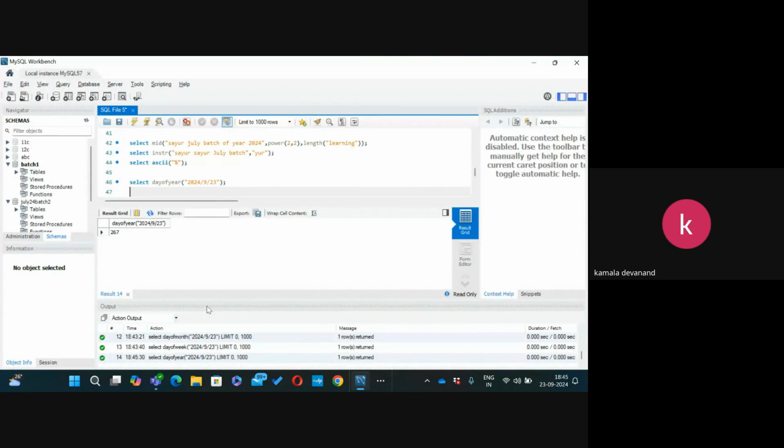Both of it gives the same. Look, select current date is a function which gives you the current date. It gives only the date part. But if you give sysdate, it will give you both date and time.